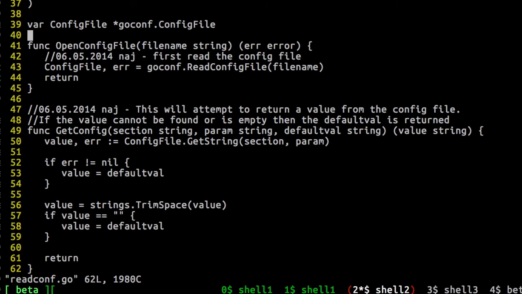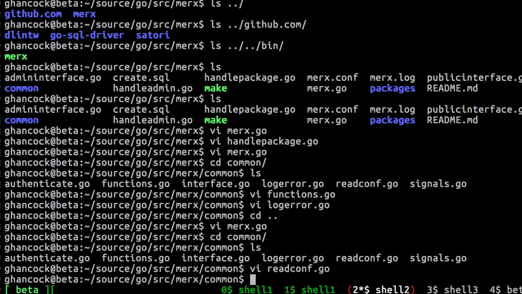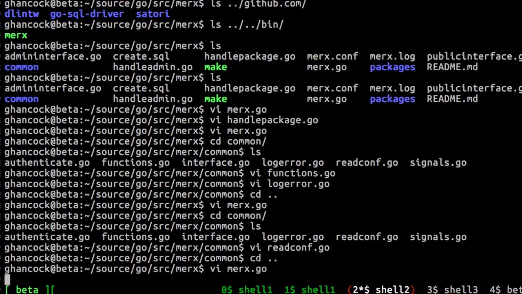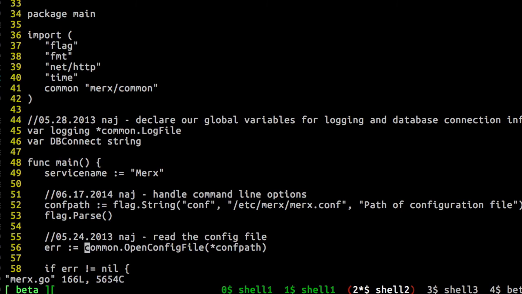This is actually in a file called readconf, but because it is part of the package common, then over here in our main file, when we actually try to execute that thing, we're going to refer to it simply as common. They're broken down into individual files, but they're all combined into a package called common in this case.